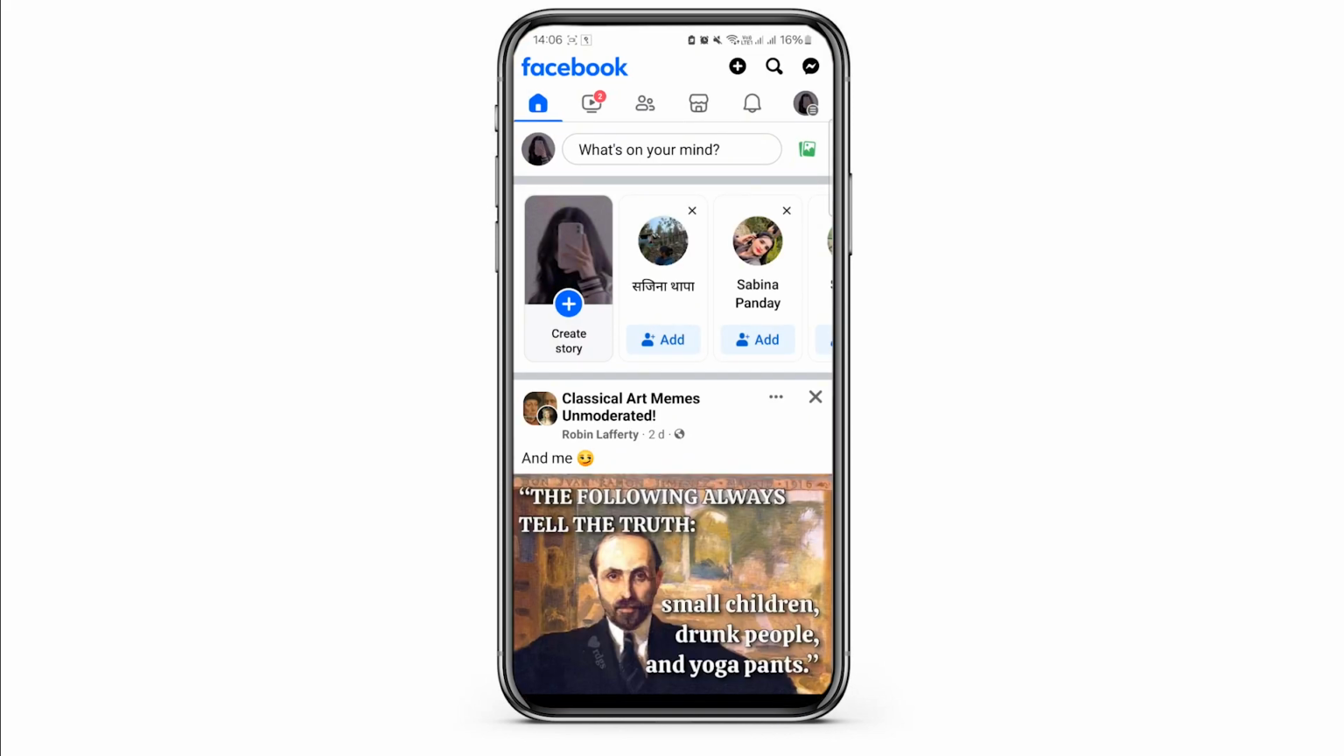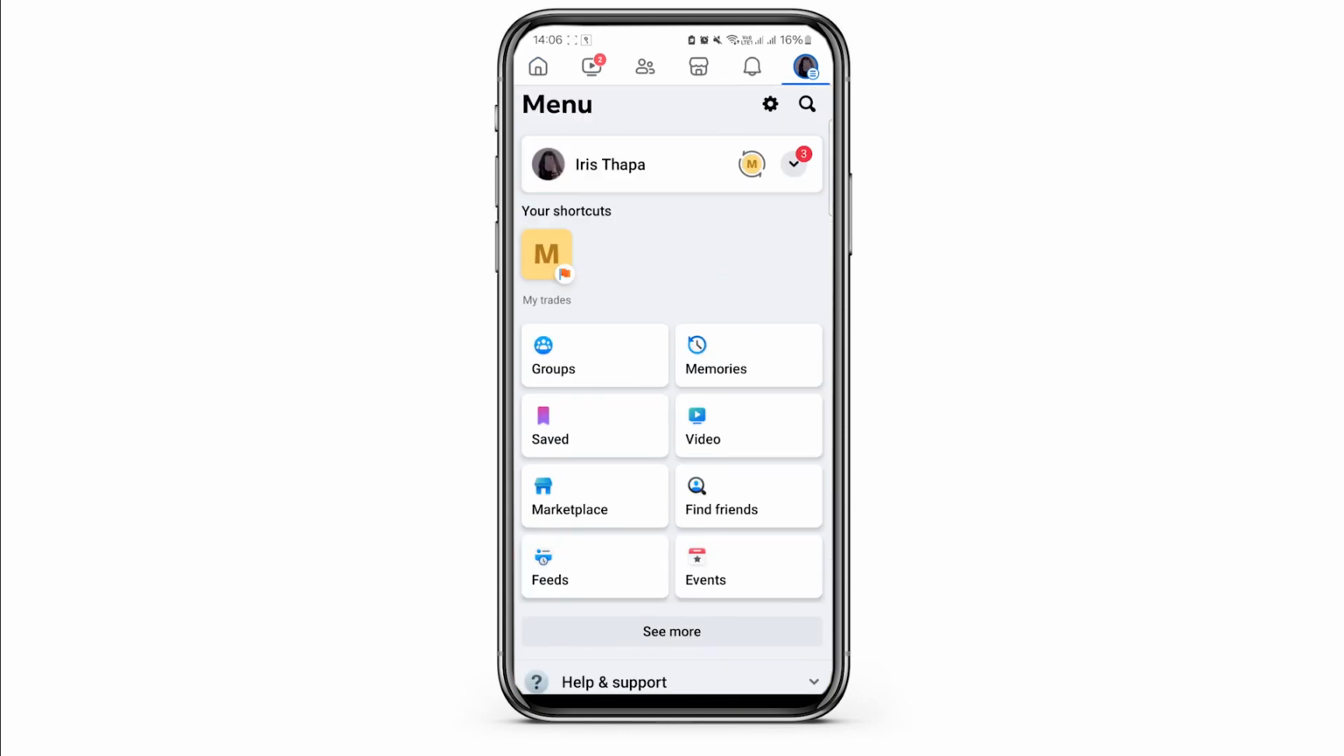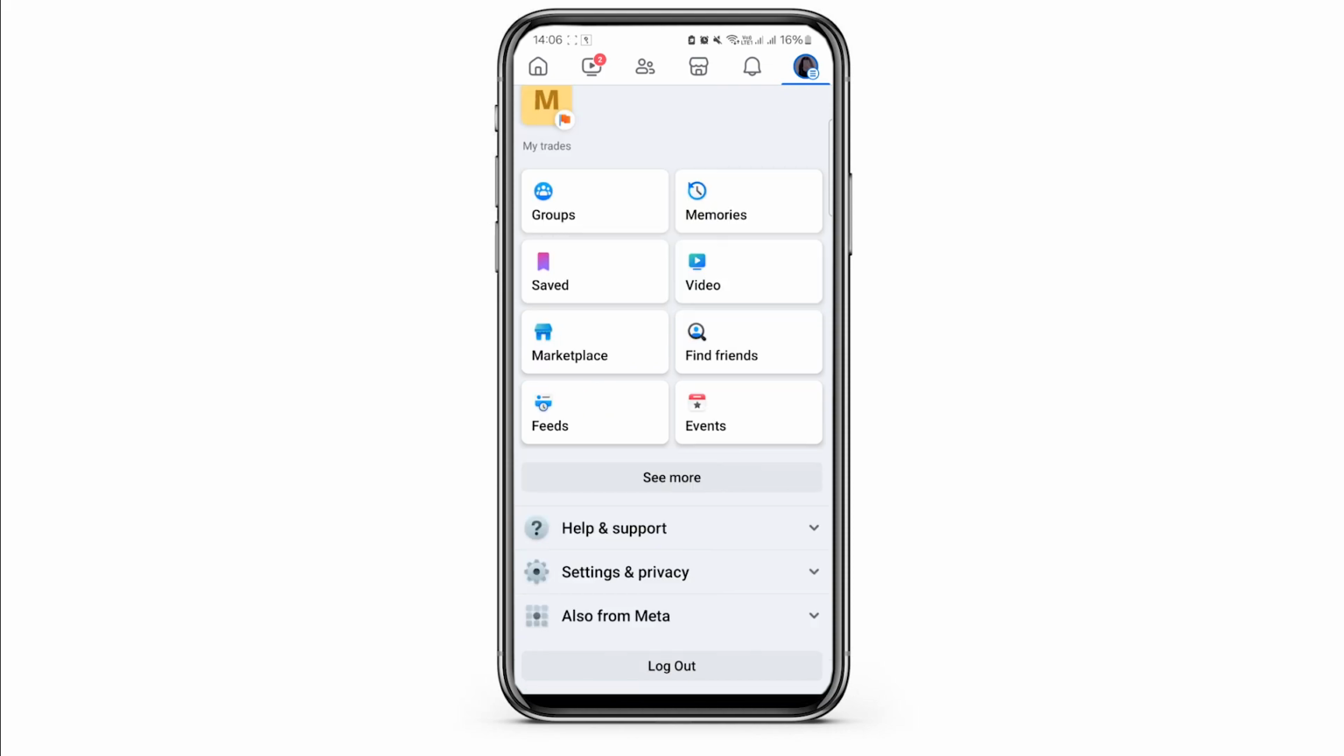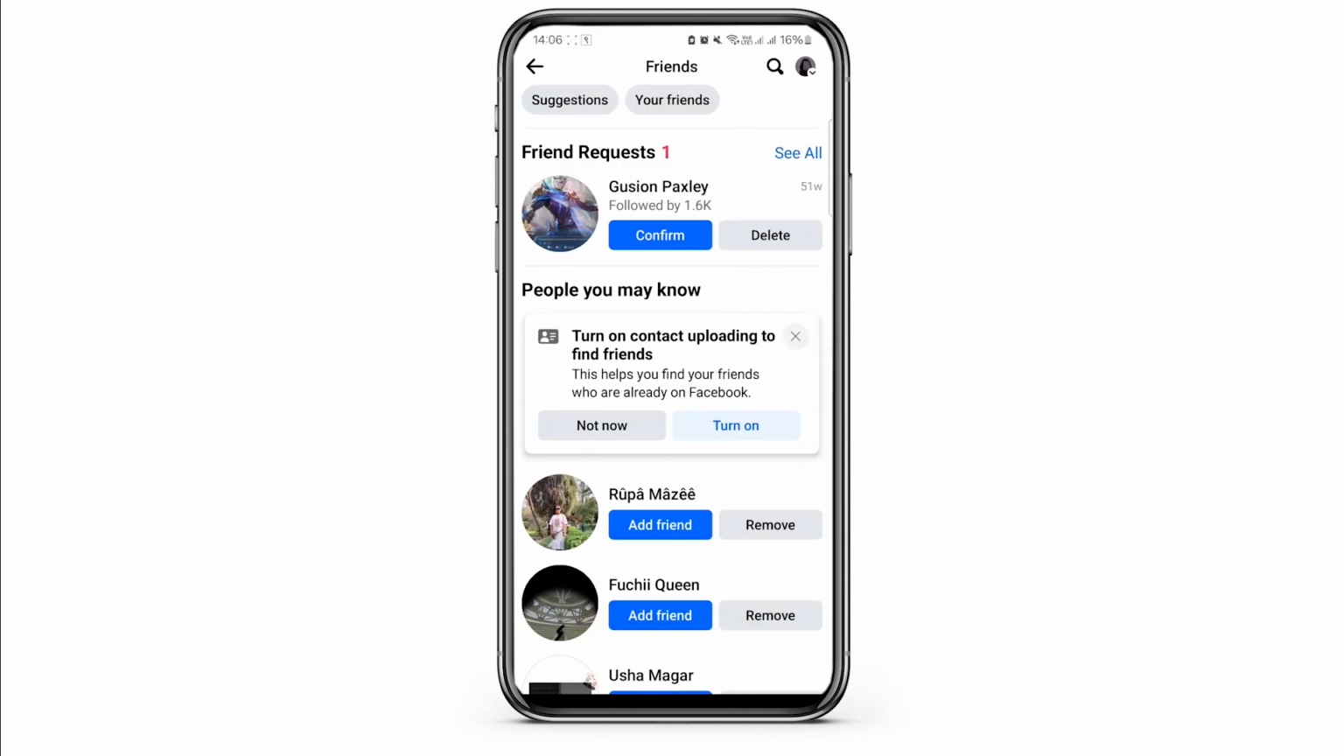Firstly, navigate to the top right of Facebook and tap on the menu button. Subsequently, you will be directed to the Facebook menu. If you're using an Android device, you might need to tap on the menu button located at the top right corner. Then scroll down until you locate the Find Friends option and tap on it.